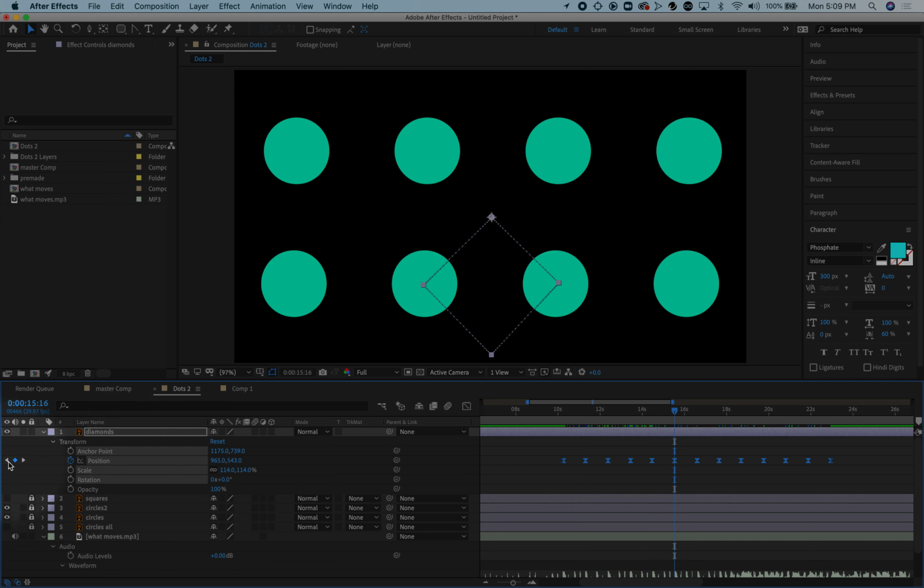I could sit here all day and do each individual one, but I'm going to do exactly what I did before and do a copy paste. If I select this and copy, with my current time indicator on my last keyframe, then I can paste it, and it will continue this.